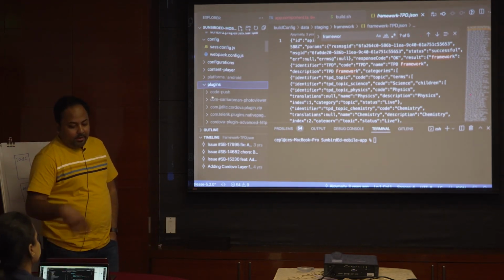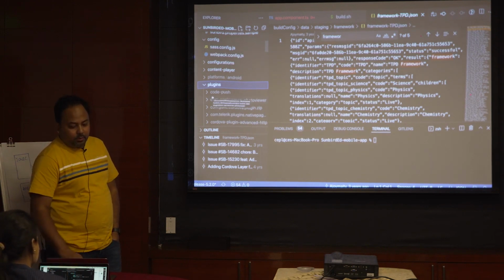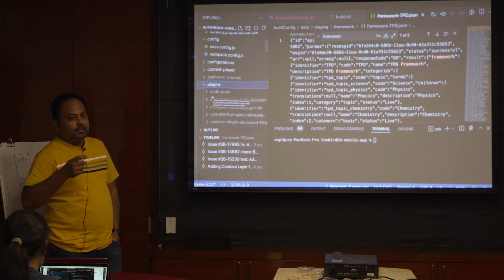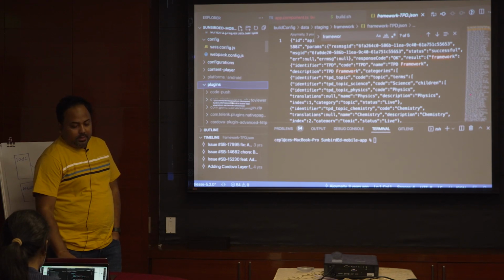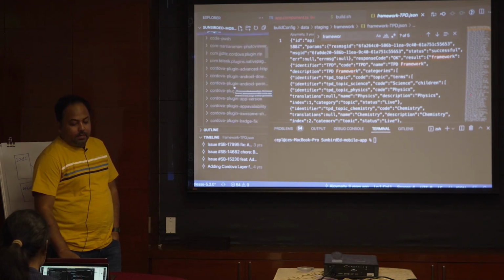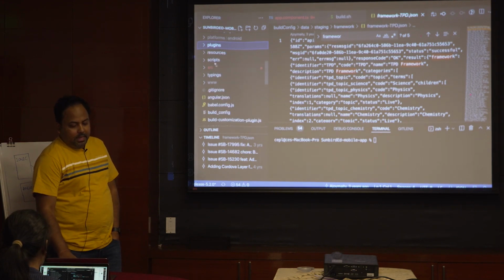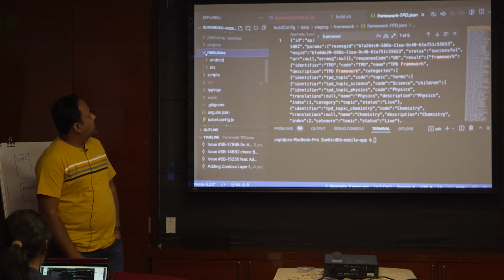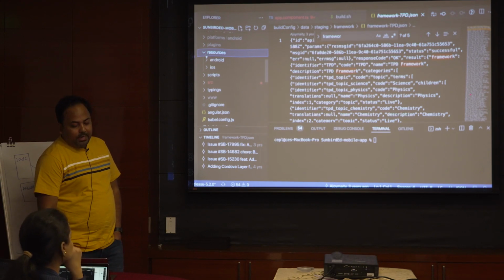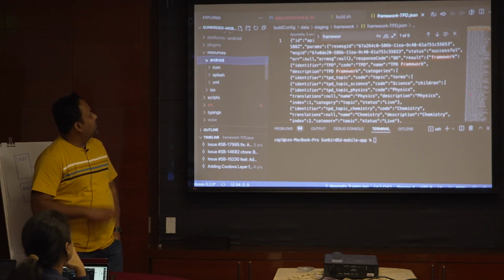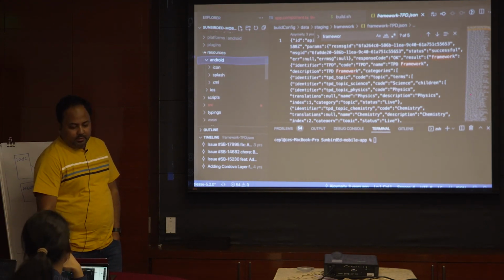So here I will explain in the plugin session itself what all plugins there are, and I will explain a few of the functionalities like what is required. So here it contains all the plugin information. And resources, similarly we have all the icons and whatever things are required, we put in this resources folder.